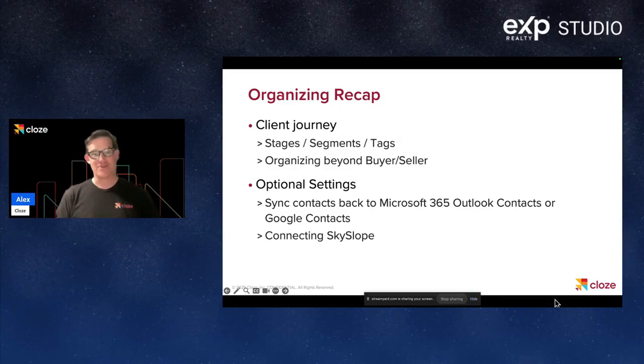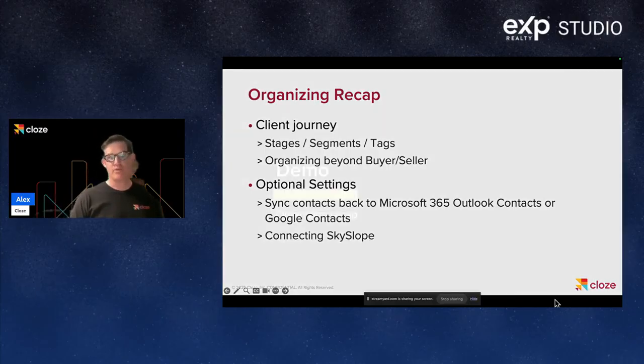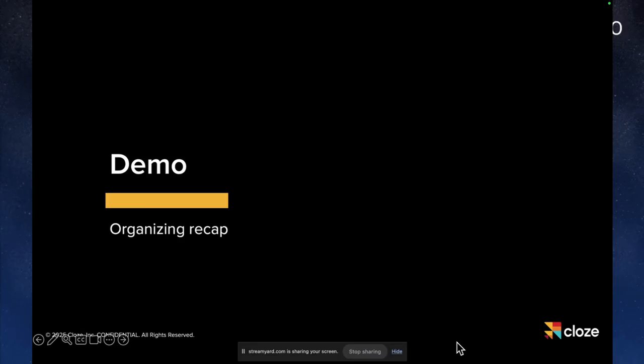We're going to have other classes throughout the summer on things like setting up your team, Canva integration, all kinds of other things. But in this first series here in the first month, we're really focused on the basics, and then we'll get into more advanced topics as we go. So let's dive into organizing, and then we'll get on to the main event here.